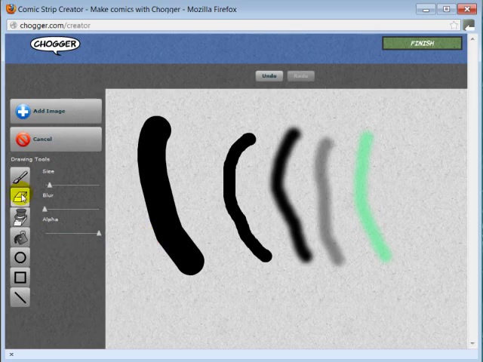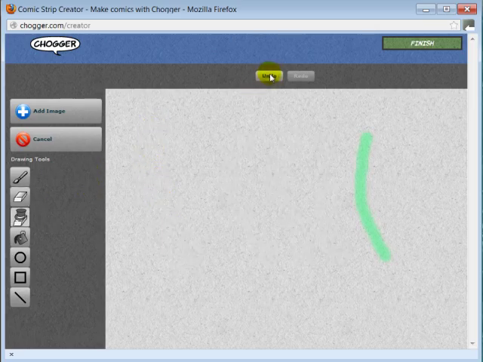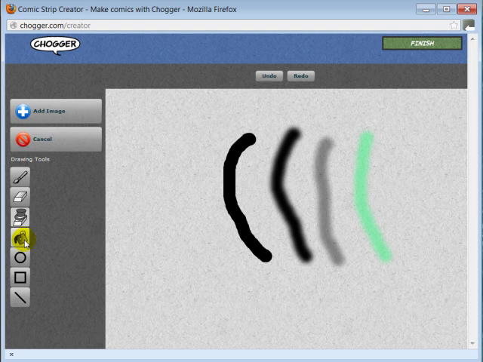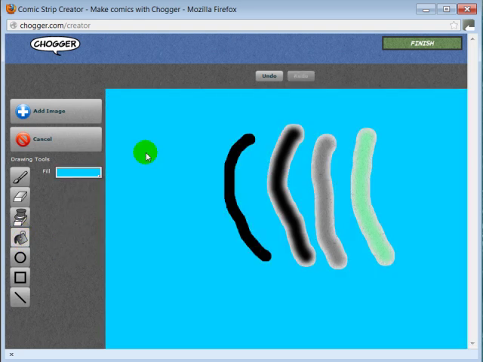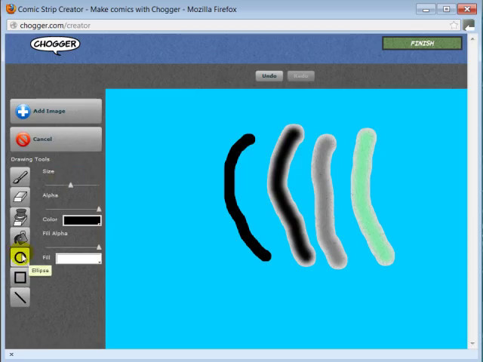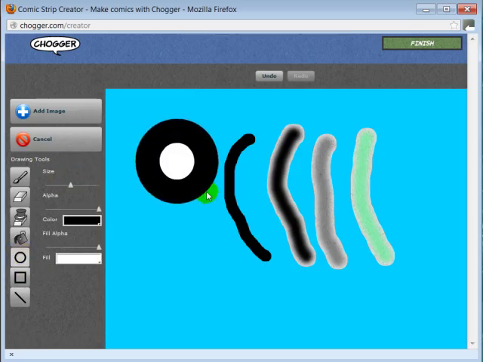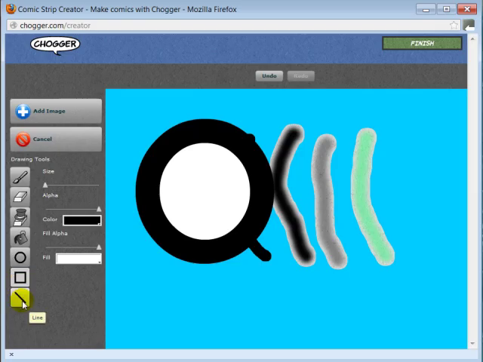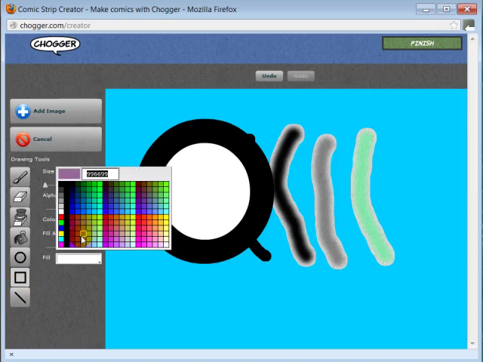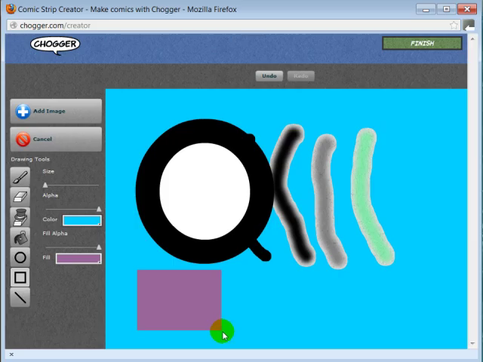If you make a mistake, you can use the rubber tool. You can also change the size of your rubber tool. You can undo if you delete too much. The paint bucket enables you to change the fill or the background behind your image. You can add fixed shapes like circles, squares and lines, changing the fill colour and the line as you wish.